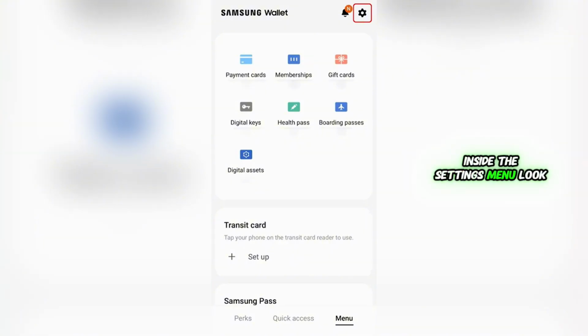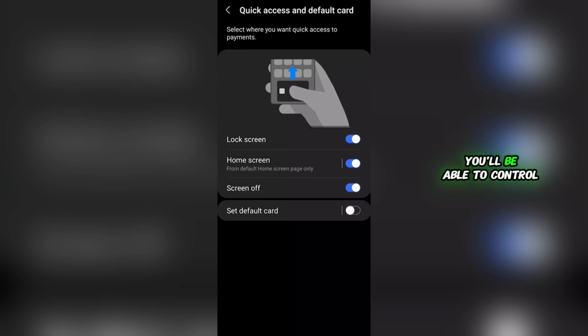Inside the settings menu, look for the quick access section. When you enter quick access, you'll be able to control exactly how the swipe up shortcut functions. Here you can decide where Samsung Wallet can be launched from, such as the lock screen, the home screen, or when the screen is turned off. Simply toggle each option on or off depending on what you prefer.